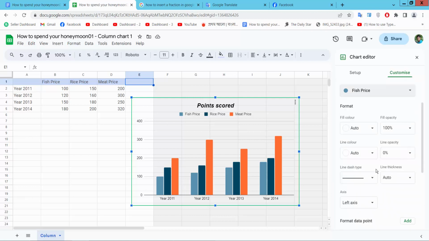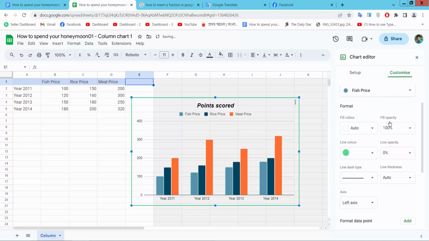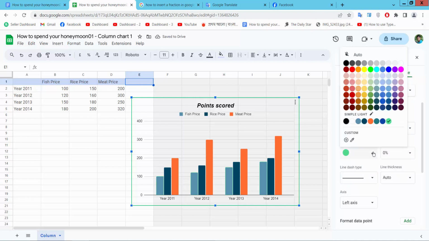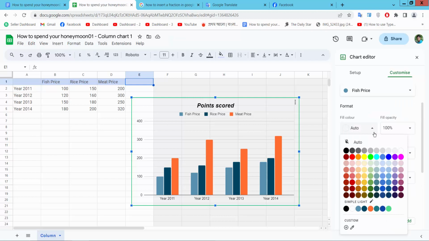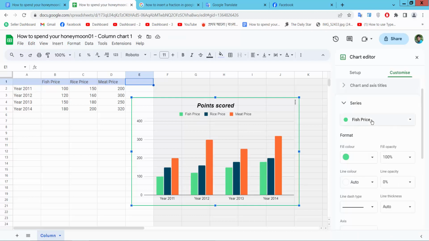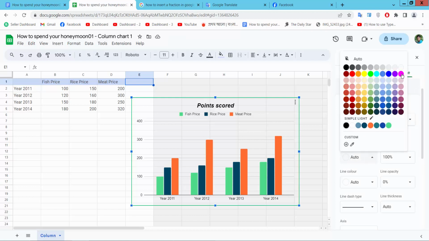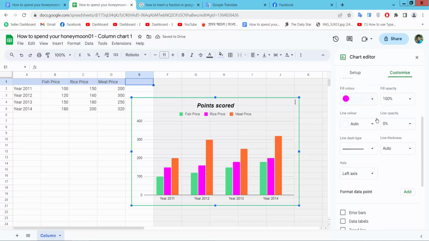I'll change color green. Sorry, this line color. This one fill color and see this fish series color already changed. Also I'll change rice color and fill color choose pink color and series. In this way you can change the series color.